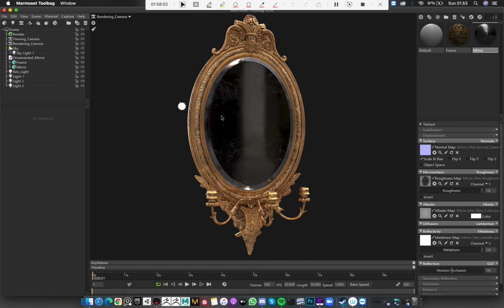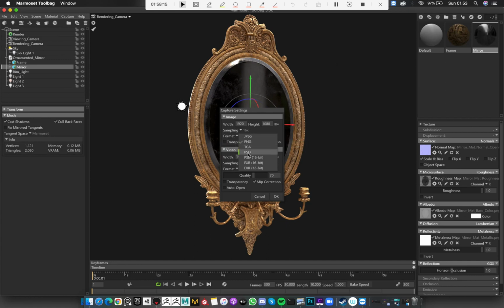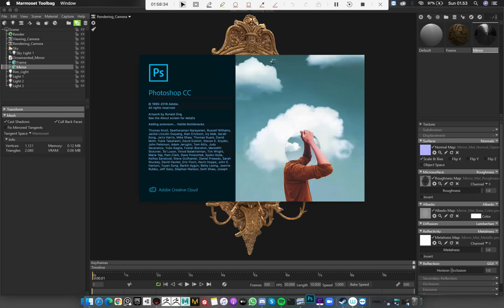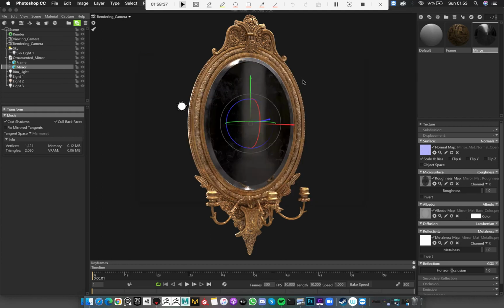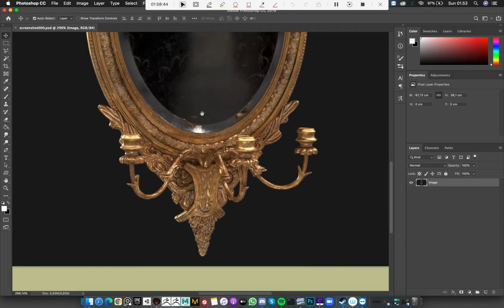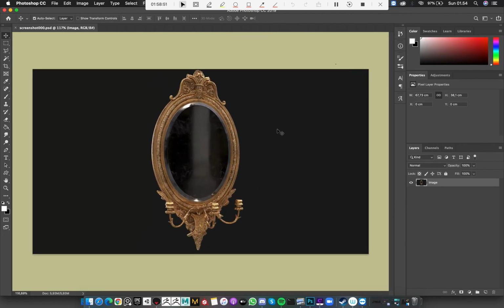Yeah, after you're happy with the scene or the light setup, you can just go to the setting here, choose what format you want to export it. Usually I will choose PSD and then click OK, and then just click the image and open. So yeah, there you go. You have the image rendered and exported successfully in Photoshop.